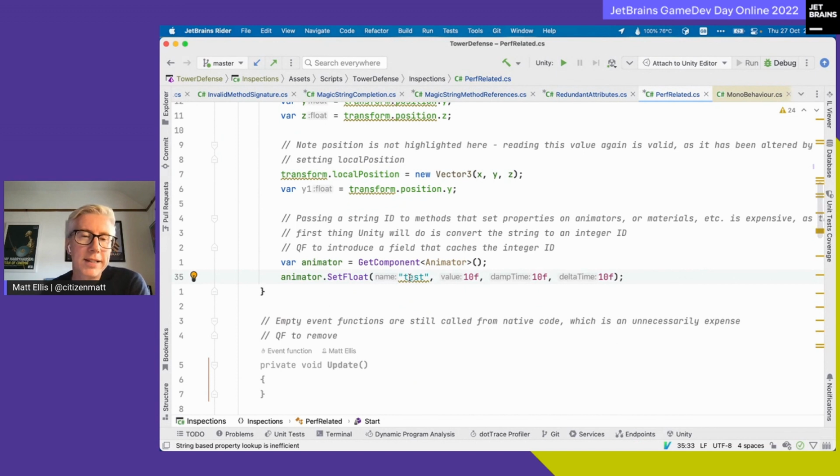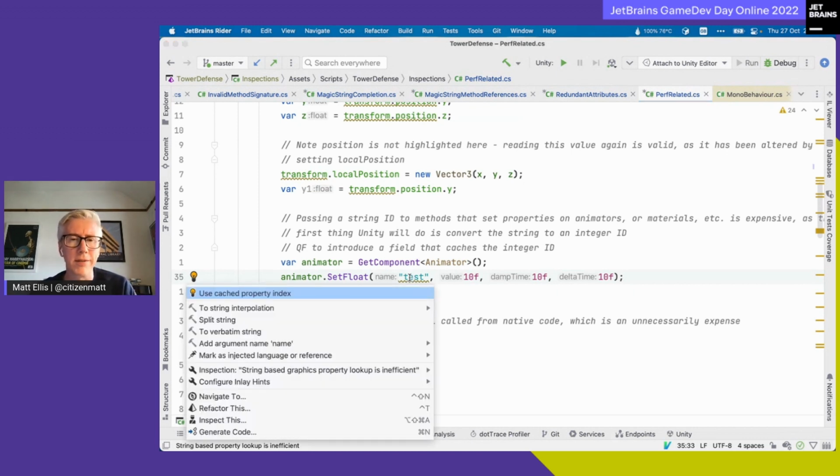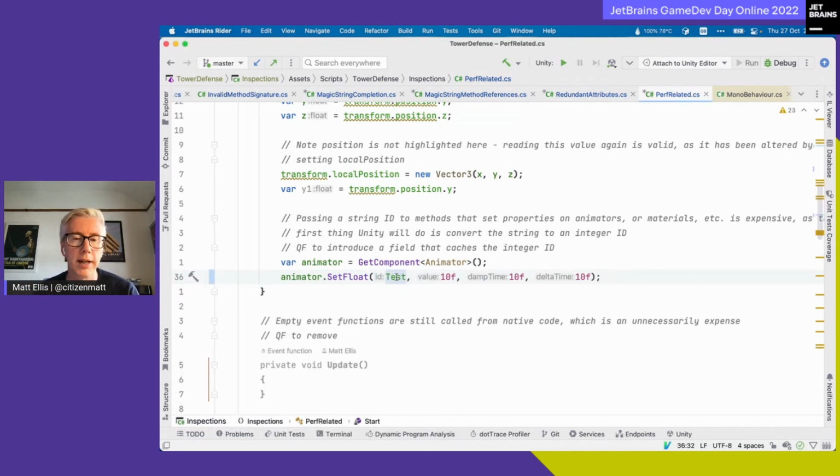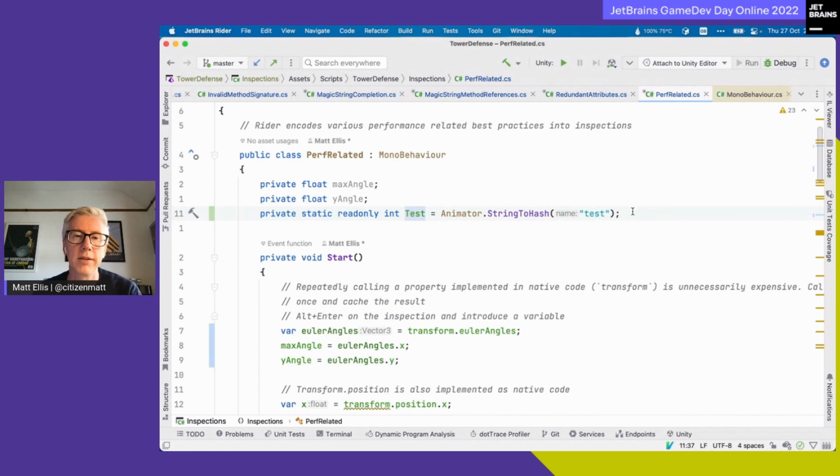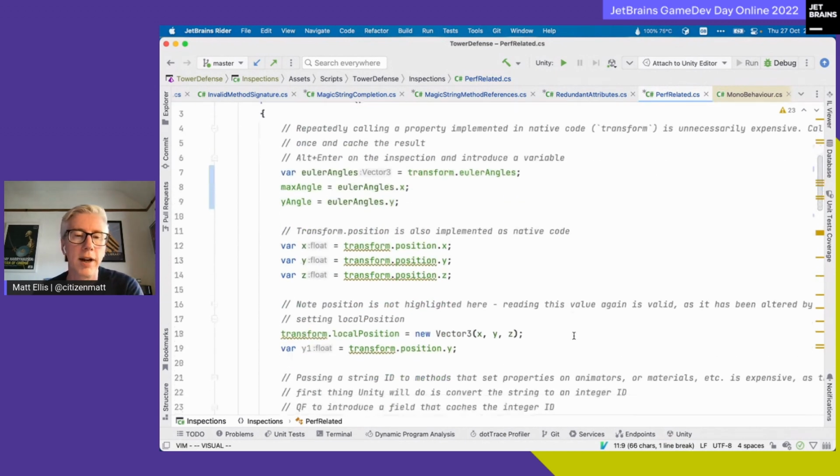Similar kind of example with set float. This is setting an animator property and a shader property by a string name. But the first thing that this method is going to do is convert that into an integer ID. And so if you do that every single time, you might as well use the cache property index. And so we can then cache that as a static method up front and allow you to then use a more efficient method.